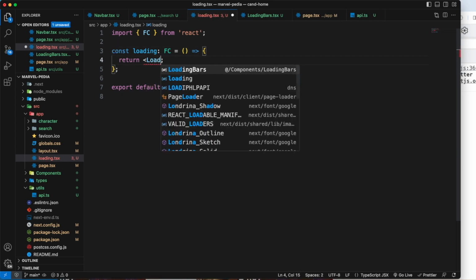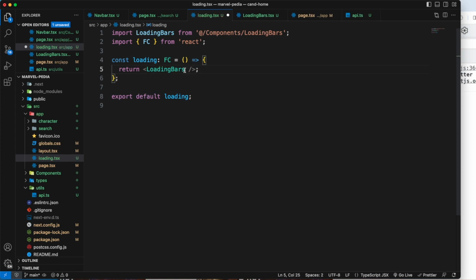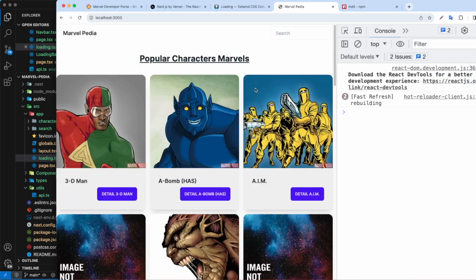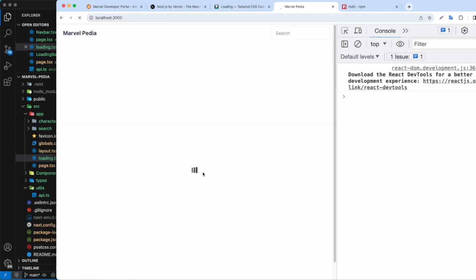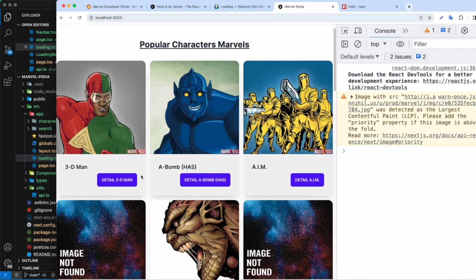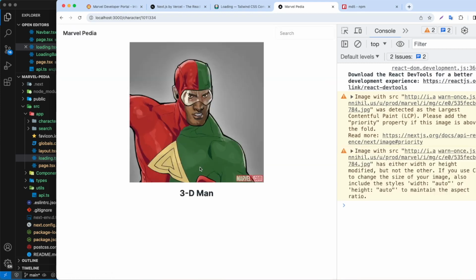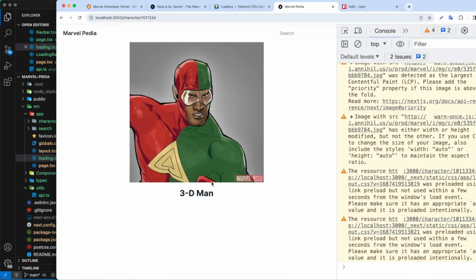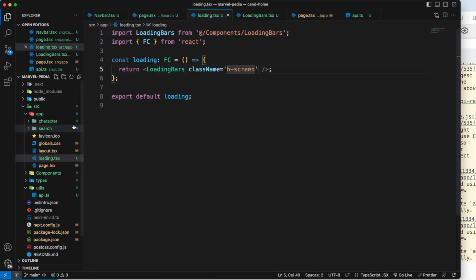So I'm going to say loading bars. And here I'm going to add a class name called h-screen, like so, because I want to put the loading in the center here. So if I refresh, I should empty cache and hard reload. As you can see here, we have the loading, and then we have the data. All right, cool. And also if I go to detail, I also get the loading. If you want to have another loading skeleton, maybe you need to also create loading inside this character folder here.